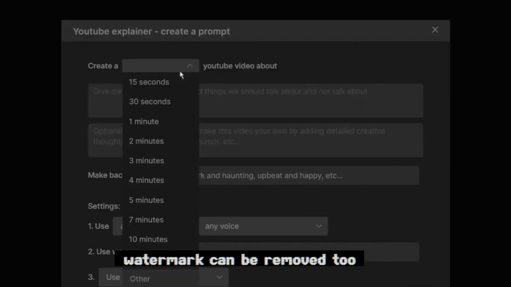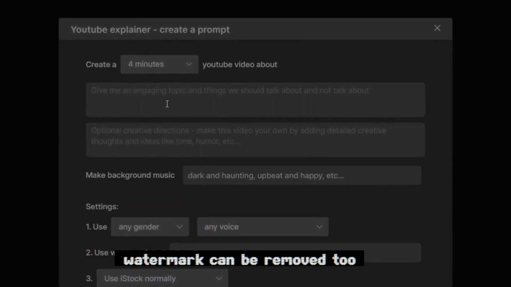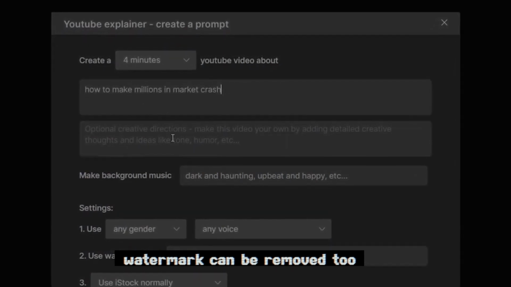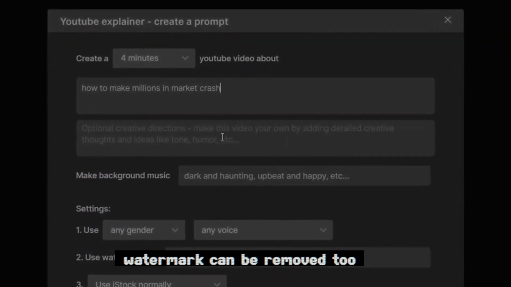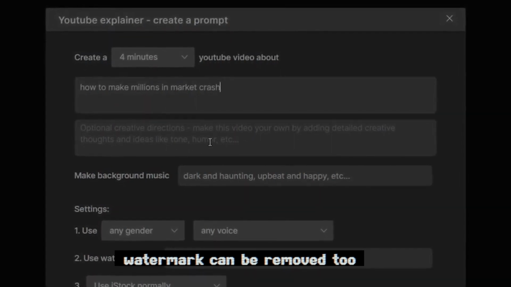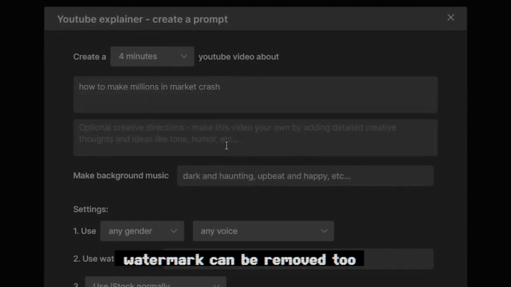From here, now, I want you to select the length of your video. For my channel, I want the videos to be around 4 minutes. Then, in this box, you need to type in the topic of your video, which in my case is how to make millions in MarketCraft. Now, if you want, you can also add some more details related to what to talk about and what not to talk about in this video. Also, you can add creative thoughts and ideas here, like tone, humor, etc.